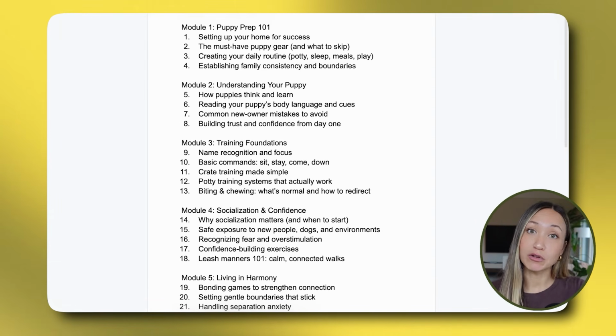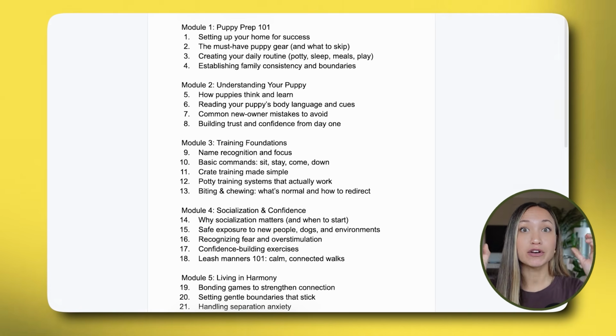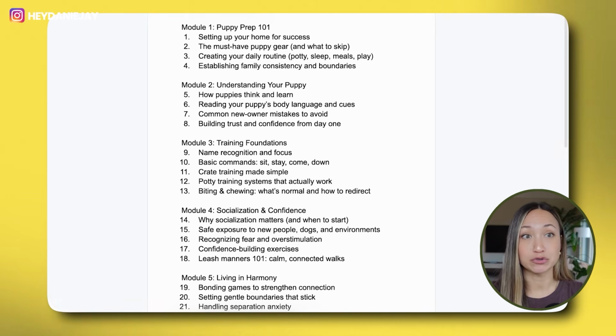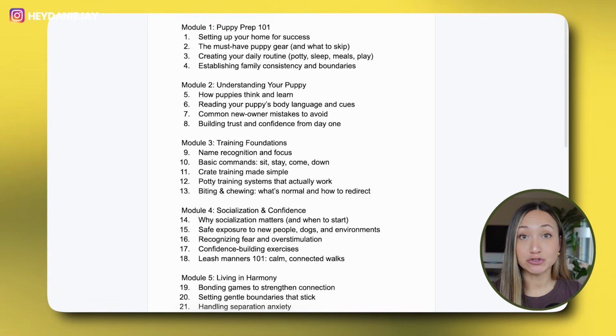From there, you can group those steps into modules, into sections that make sense. So maybe there's a beginner part, a middle part, and an ending part. Usually, most online courses will have anywhere from 3 to 5 modules, but some may have more and some may have less. It just depends on the degree of the transformation that you are selling. You can see here I mapped out all of the steps for my Polite Puppy Academy, and it ended up being 5 modules. So I've got Puppy Prep 101, preparing for your puppy, understanding your puppy is module 2, the training foundations is module 3, socialization and confidence is module 4, and 5 is living in harmony.